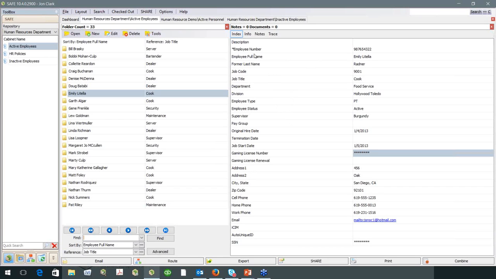If you notice here, we've got a lot of information about the employees. Some of this information may be protected by HIPAA. It may be confidential. You may not want everybody on the HR team to have access to all of the information. You've got the ability to hide folder index data. This is a new feature for those of you who are existing customers of ours. This is something with our version 10.4.